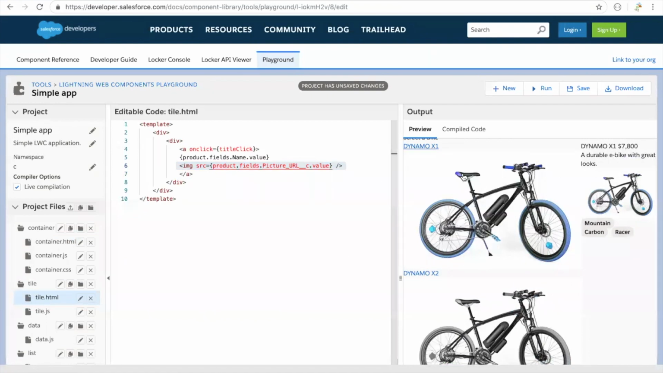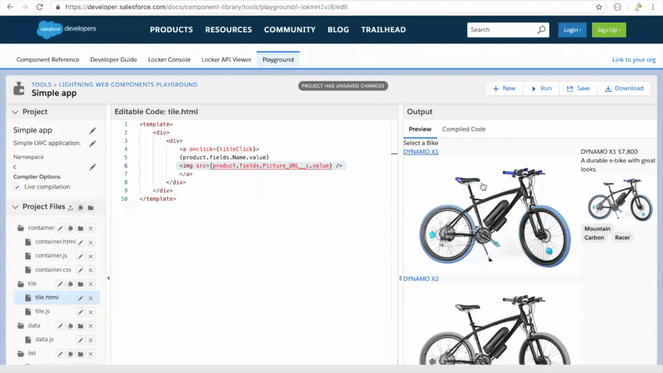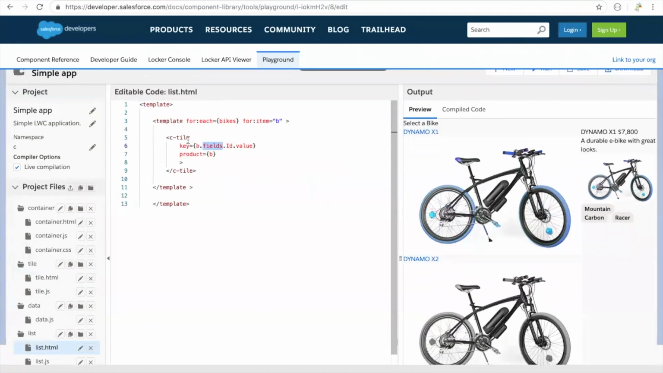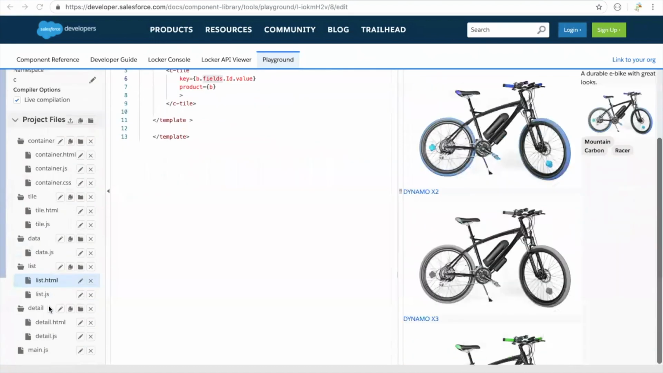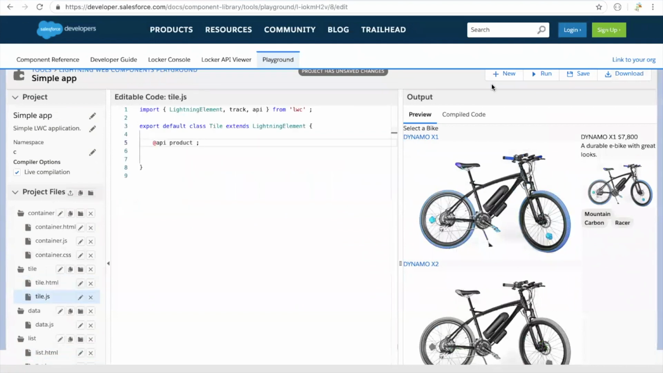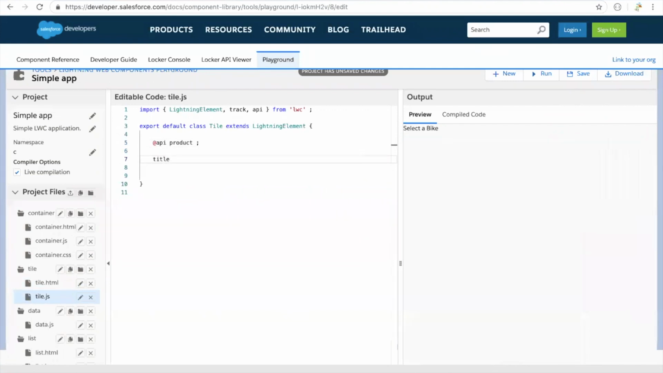So the first thing is, what should happen if I click here? Let's identify which component it is. This component is in the list component. We have a tile component. So let's go on the tile component. Where is the tile component? And then in the tile component, let's go on the JavaScript. What basically we have to do is define an event or method. So I will say let's say tileClick.